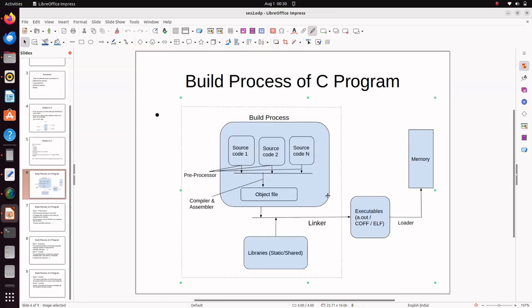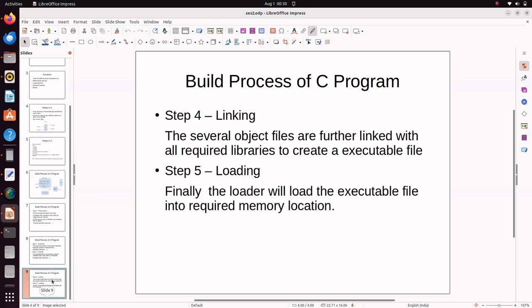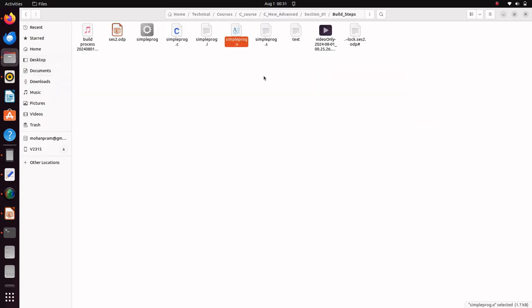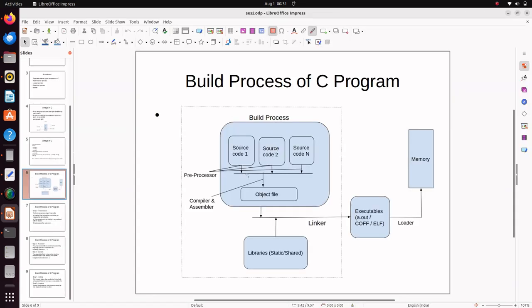After the compilation, the linking process comes into the picture. The linker will link all the different object files along with the required libraries into a single executable file. We can see the same here from the slide, that all the object code along with the libraries are linked together to create a single executable file. We can see from the ls command the name of the executable file created. The executable file format is generally a.out or COFF or ELF.